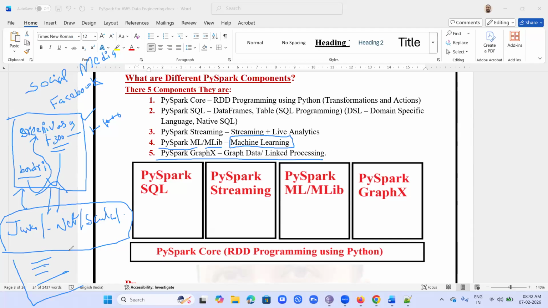Even if you write complex programming using these technologies, you may not achieve 100% of this linked data processing. Such complexity we can reduce. We can write a simple implementation using PySpark graphics programming. This kind of linked data processing we can easily implement using PySpark graphics programming. So these are the five important components of PySpark.